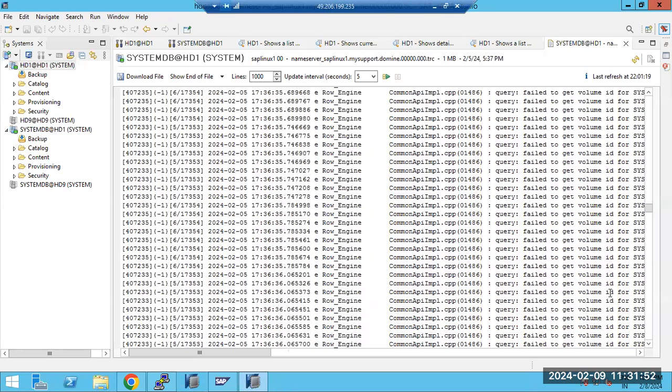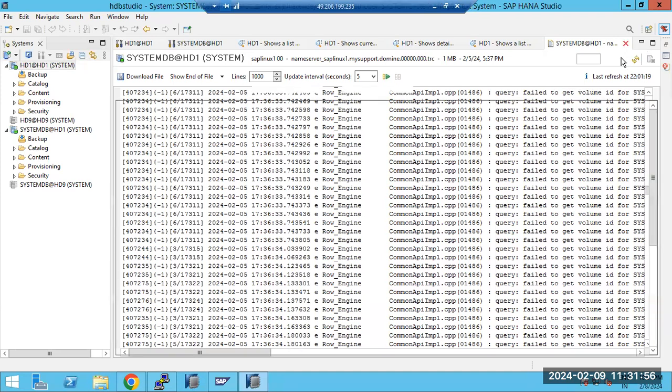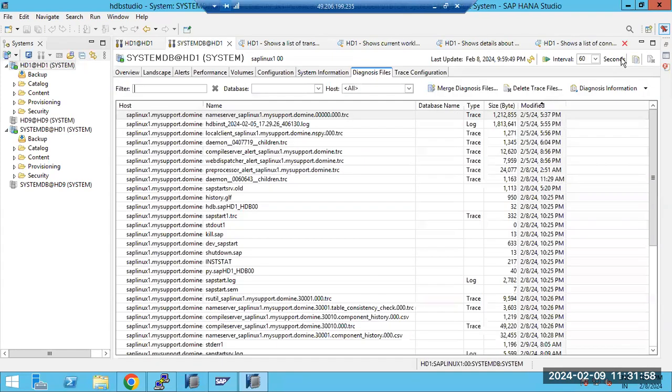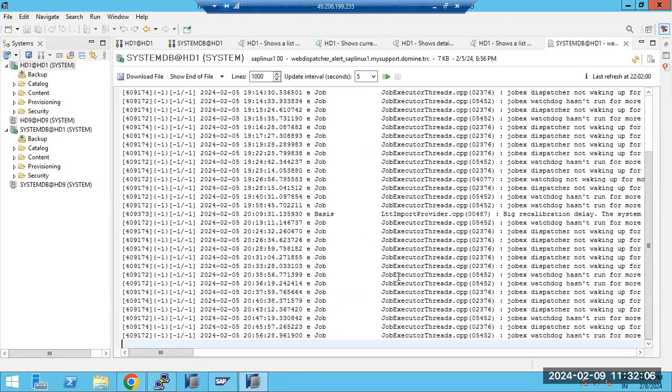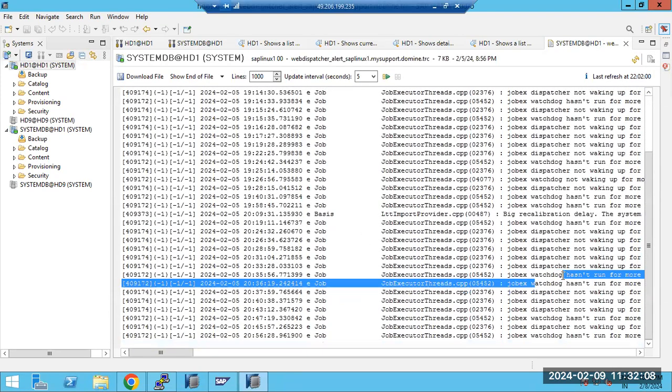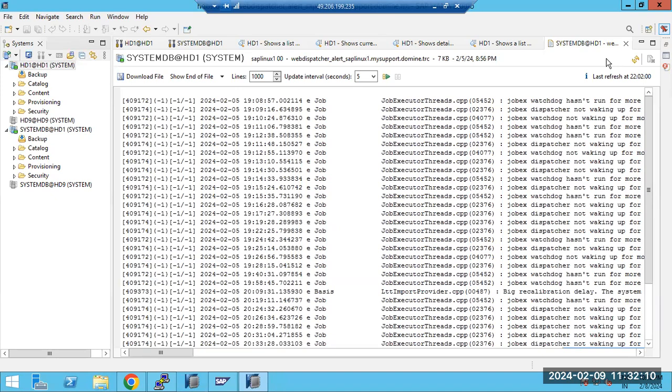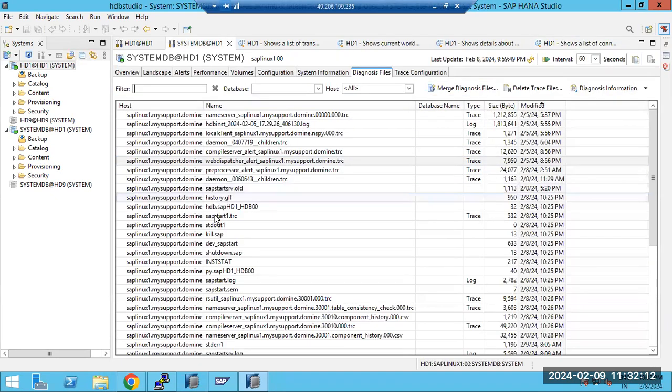So it got failed here. You are getting some information in the systems here, right? Also, suppose you want to check whether the web dispatcher was restarted, what happened, why it got restarted and everything, then you can check the log files here. These are the diagnosis files.